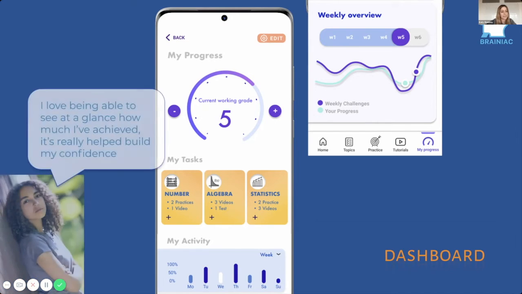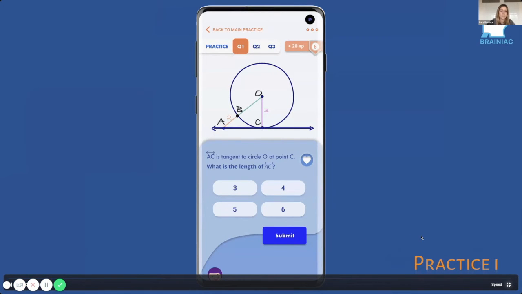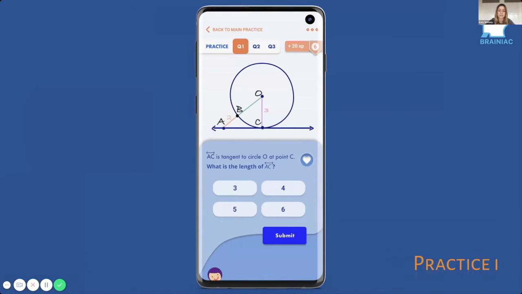And Rebecca here is saying, "I love being able to see at a glance how much I've achieved. It's really helped build my confidence." The next, this is an example of what a practice question might look like. So you can see that we've gone for a more handwritten style of the drawing at the top, which was quite well received in testing.